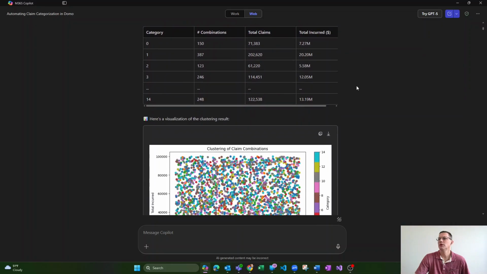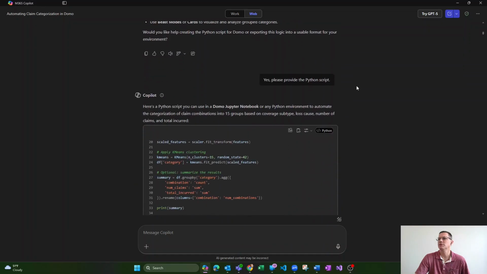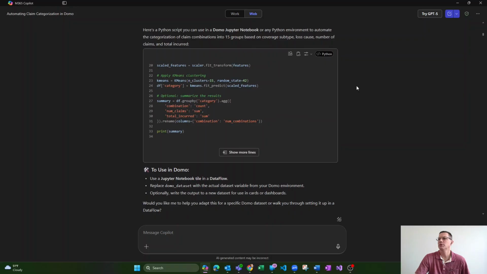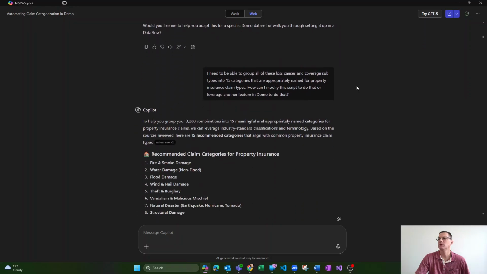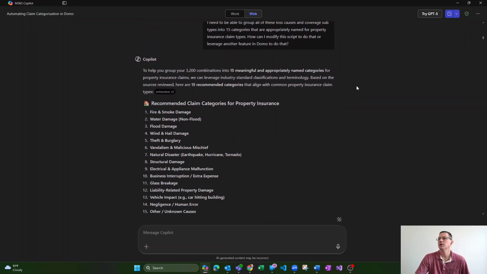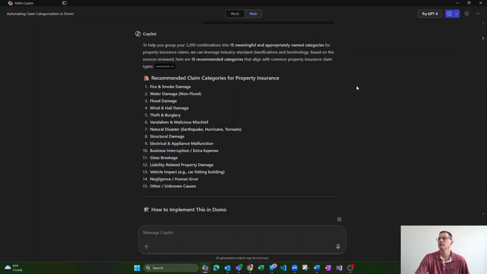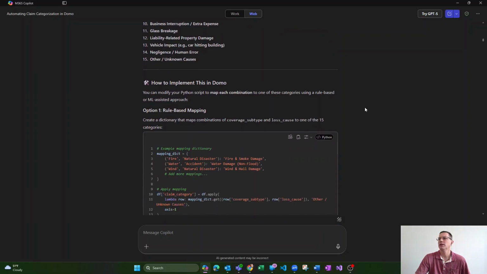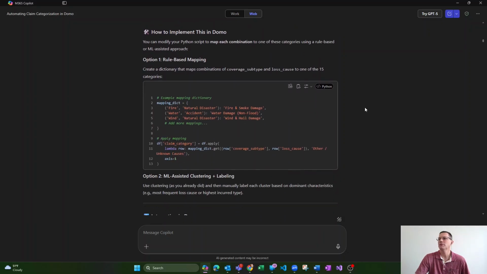So it fired back, did some visualizations, but ended up coming up with a Python script that I could put into Magic ETL, and it was a bit of back and forth in here. And I also used it to determine what 15 categories they should be. So I had it look at public entity property insurance claims to help me come up with that list, rather than my own 15 names that I was thinking of.